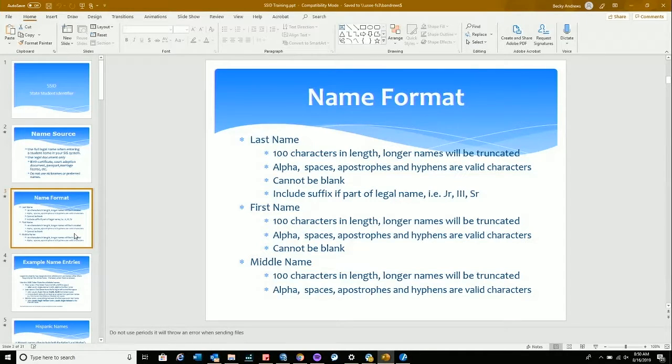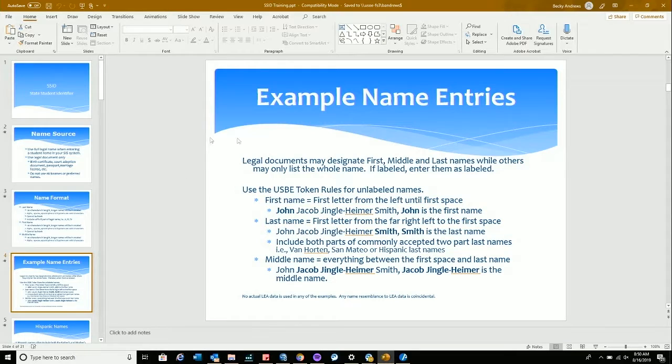For the first name, you have 100 characters in length. Longer names will be truncated, and alpha, spaces, apostrophes, and hyphens are valid characters, and it cannot be blank. Middle names are the same. Here are a couple examples for the name entries.